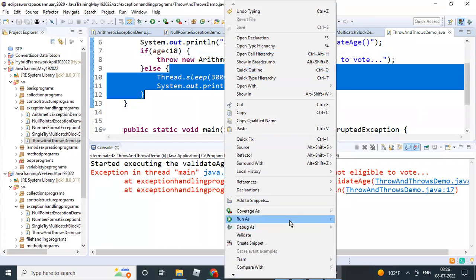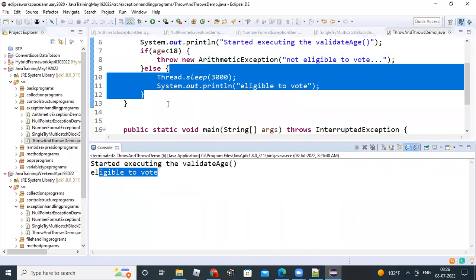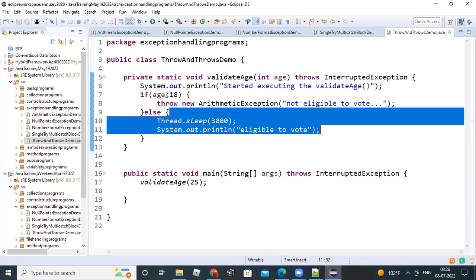So run this. See, it started executing and is waiting 3 seconds. Eligible to vote is printed because it came to the else part. You can even run it in debug mode so that you can understand how it is executing. Put a toggle breakpoint here, then run in debug as Java application. Then you can run the code line by line to see how it is executed. Okay, so that's all about exception handling. I'm stopping here.